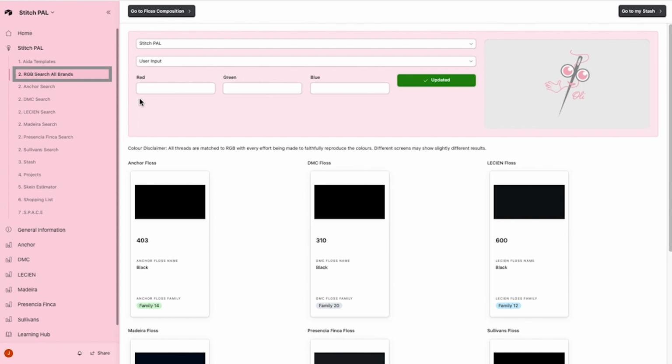Let's start with the RGB Search All brands, which can be found under the top level category Stitch Pal and then RGB Search All brands as highlighted. Before explaining this section, I must emphasise that all threads are matched to RGB with every effort being made to faithfully reproduce the colours. Different screens may show slightly different results.